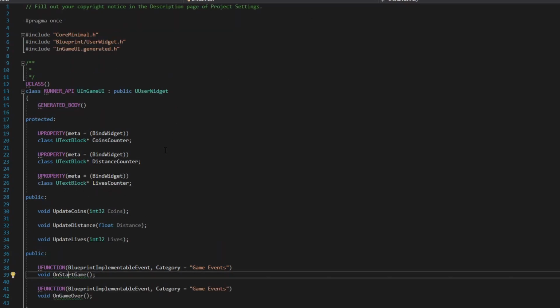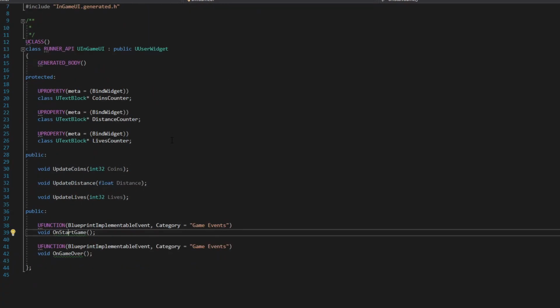And this is my user, my C++ class. As you can see, I have the coins counter, the distance, and the lives. Those are the three that I'm connecting with C++. This is important: you have to use this UPROPERTY and this BindWidget, because this is the way Unreal finds elements through connected elements.